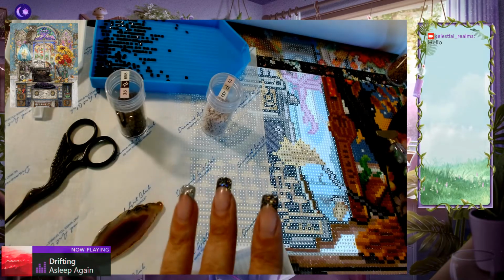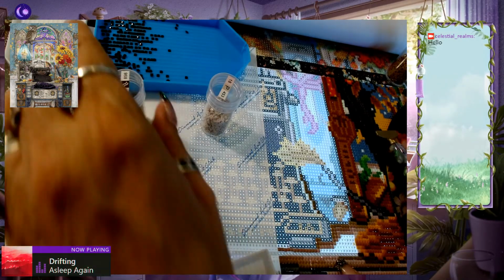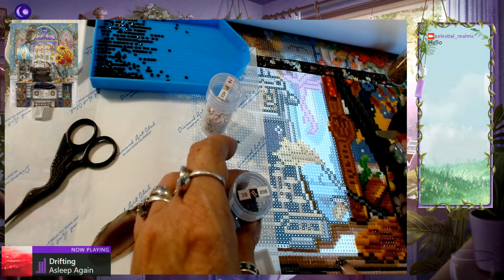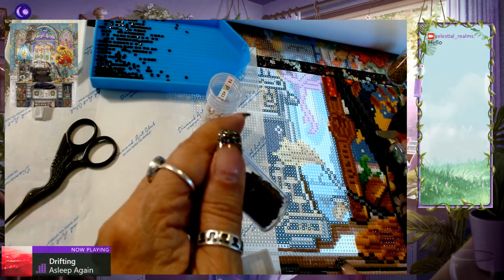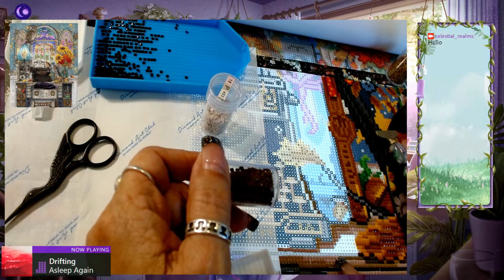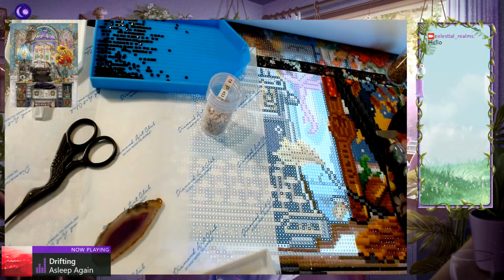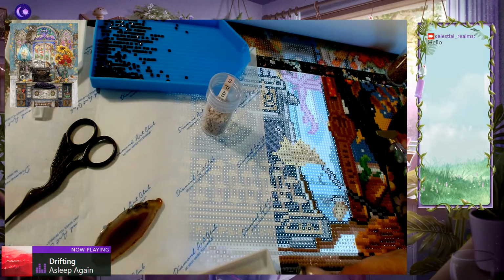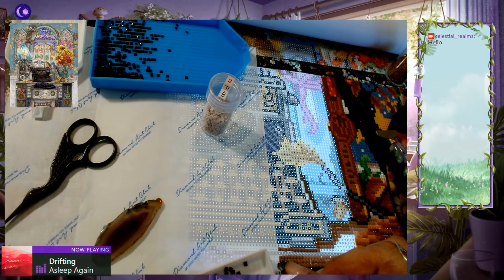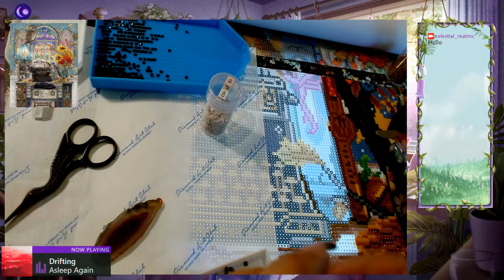So let's see, what do I want to do next? We've got this one here, which is 898. It's brown. There are a lot of browns in this one, but that's not necessarily my favorite color or anything, but it's pretty.